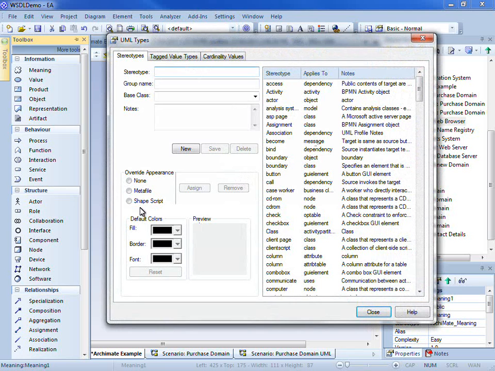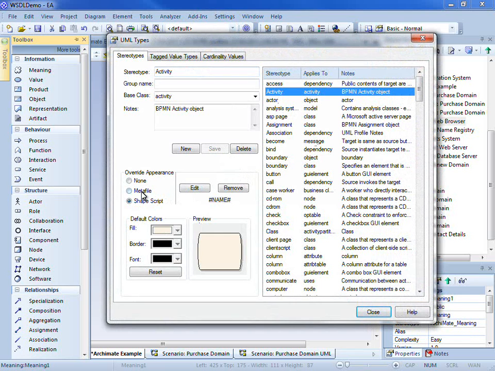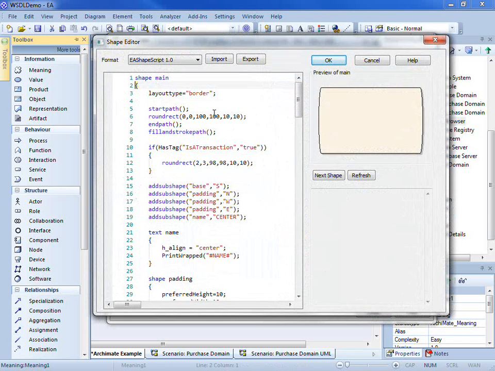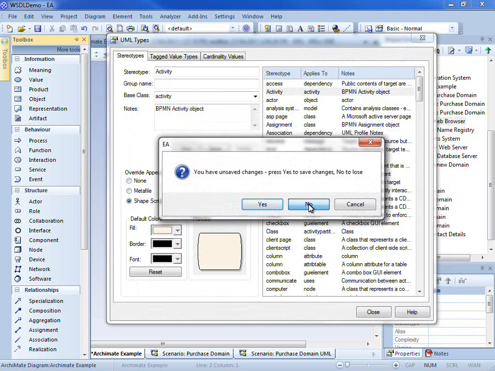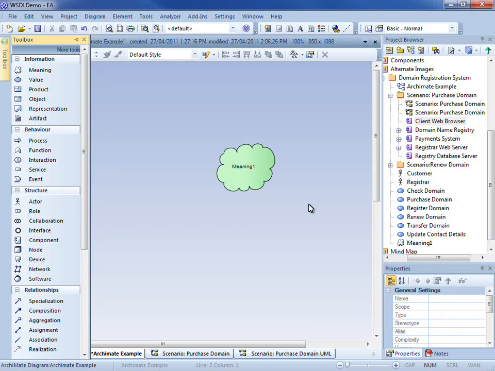For any of those stereotypes, I can simply assign either a metafile or a shape script. Just to give you a quick example, here are the coded functions that help Enterprise Architect to render vector graphics. Just one example of a shape script in Enterprise Architect. So users can leverage Enterprise Architect's profiling and shape scripting mechanism to customize the rendering of elements for any domain-specific modeling language, just as we've done here for Archimate.